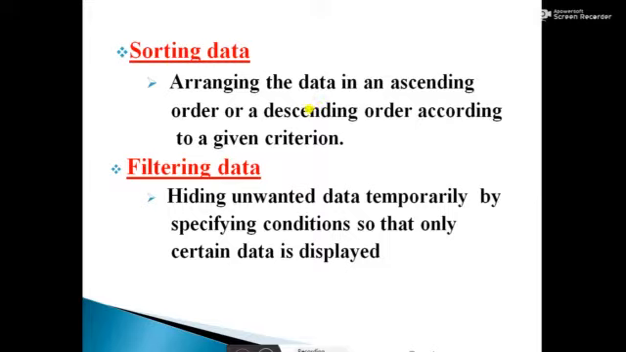Okay, let me see, with the help of the Excel software I will explain to you. So what is meant by sorting? Sorting is nothing but arranging the data in ascending or descending order according to the given criterion. Let me see.